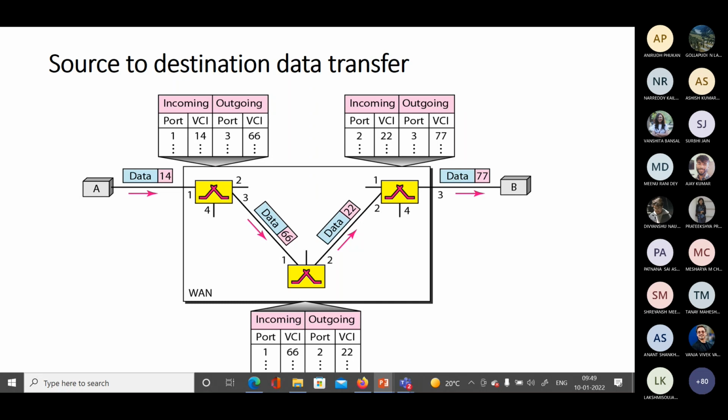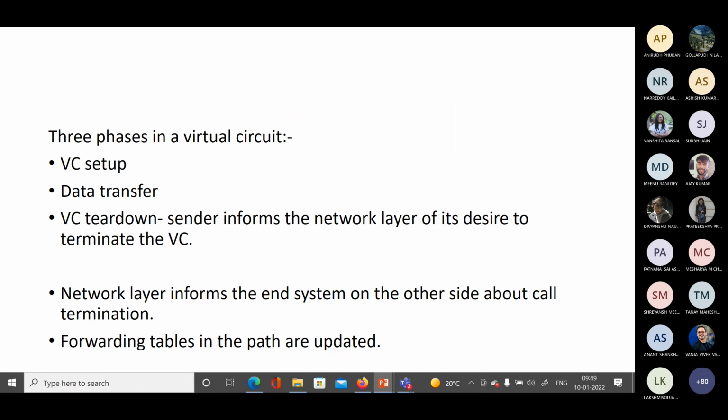Now the question that still remains is how do these switches get to know what the VCI should be for the particular link? How do they get this information? So we will see how this happens. This happens in phases. Basically the nodes or the switches exchange information in different phases.